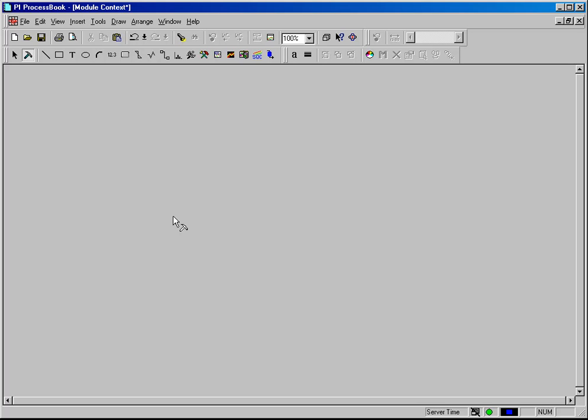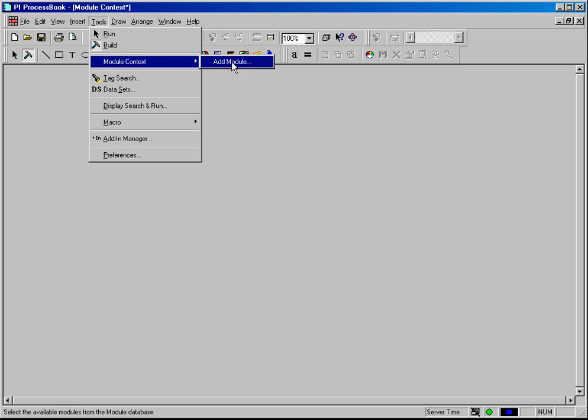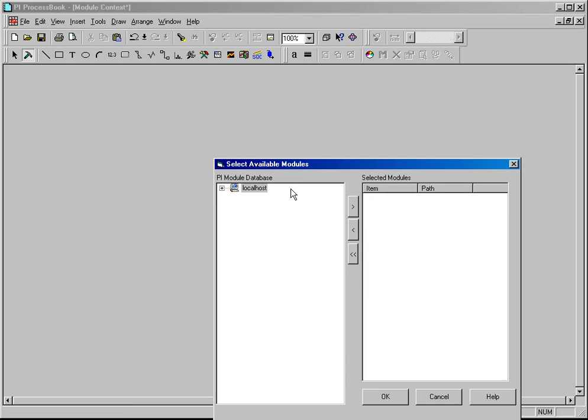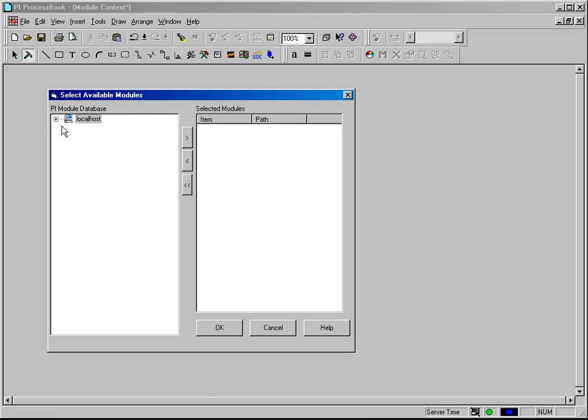Incorporating the full power of the module database into a ProcessBook display is fairly easy. You simply click on Tools, Module Context, and Add Module. And what you're going to be asked is which module context do you want to be the template model, and which modules do you want to be able to select from.